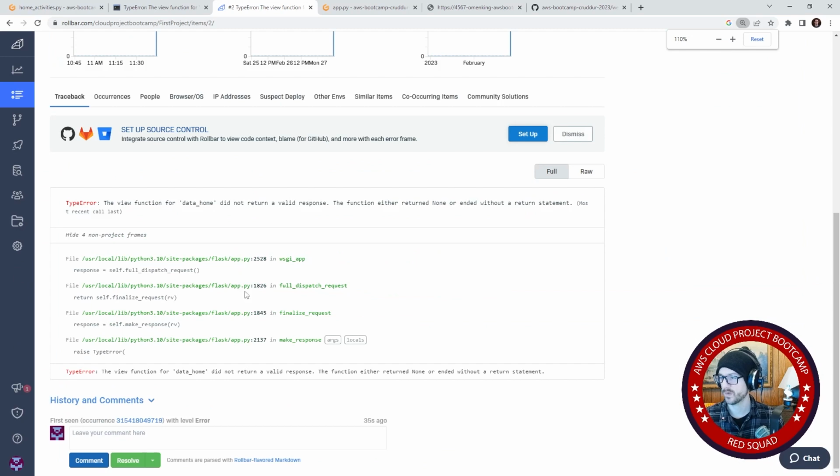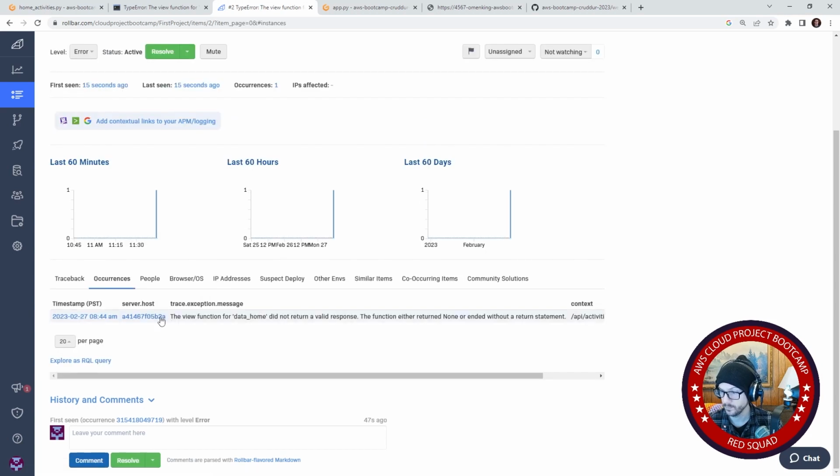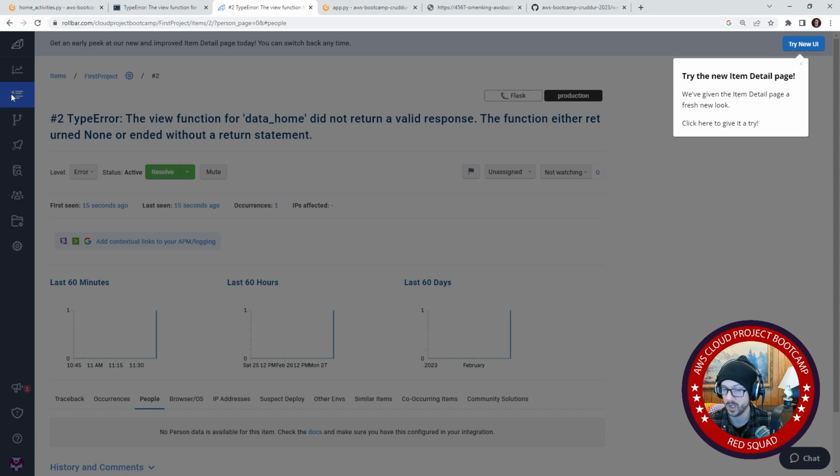I'm going to just zoom out here for a second. Go to raw here for a moment. Yeah, it doesn't tell us much, but I guess we kind of know that this is data home and it's in the app.py. Some are better than others. But yeah, that is Rollbar in a nutshell. The idea is that when you run into an error, go to Rollbar and take a look and see what the error is, because that will save us a lot of trouble for debugging.